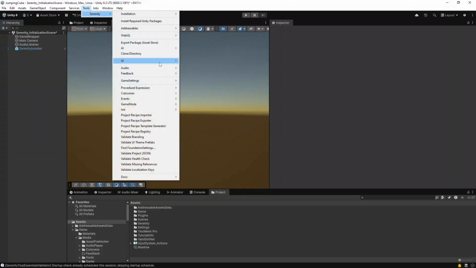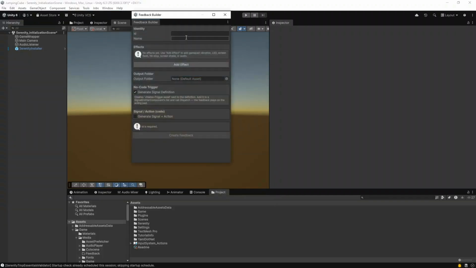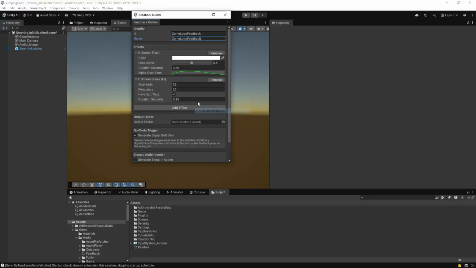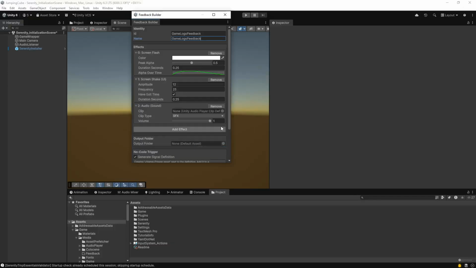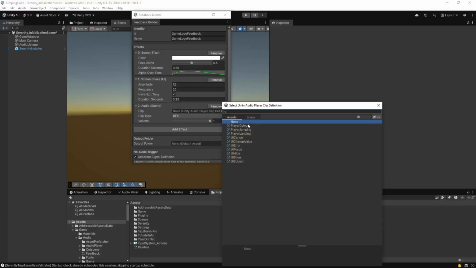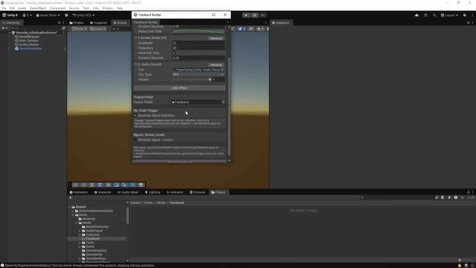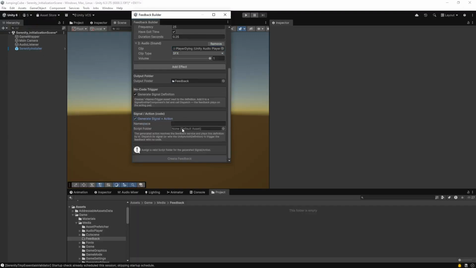Create a feedback to be used on the game logo animation. Use the wizard tool in order to create quickly all elements needed. Populate feedback ID and name. Select the desired feedbacks. In our case, we're going to apply a UI shake effect, a flash, and a sound effect at once. Choose the output folder and mark the checkbox in order to create event dispatcher actions.